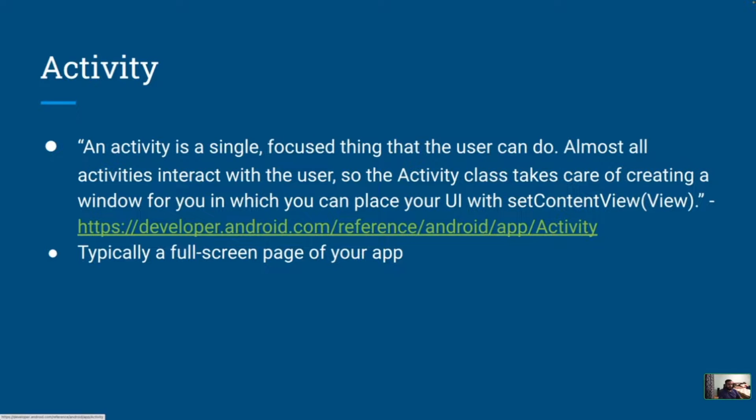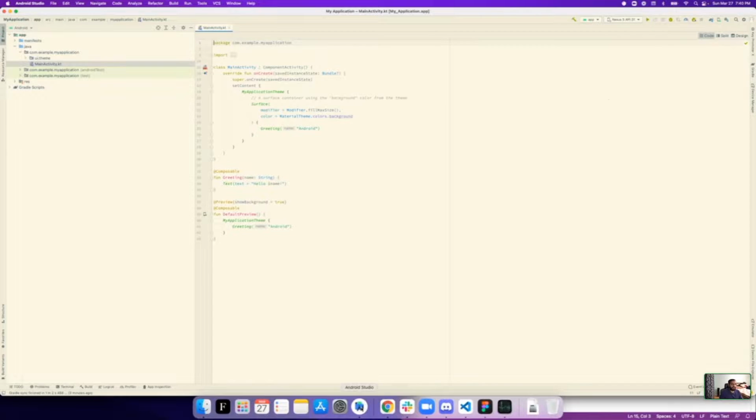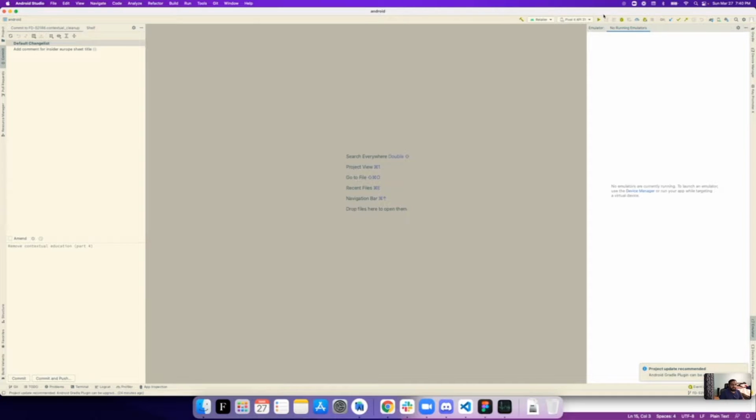What that means is it's just a full screen object, normally just a full screen page of your app. So I have my Fair app running in Android Studio. I'm just going to run my emulator to show you guys what that looks like.